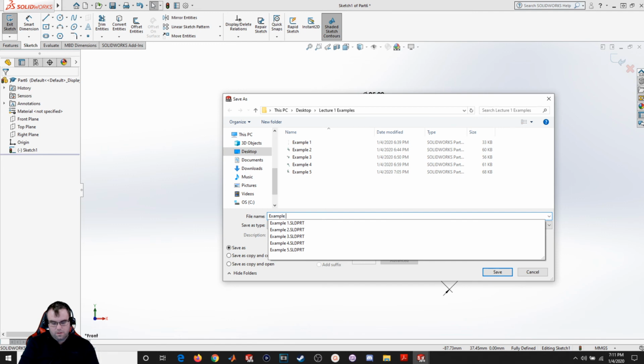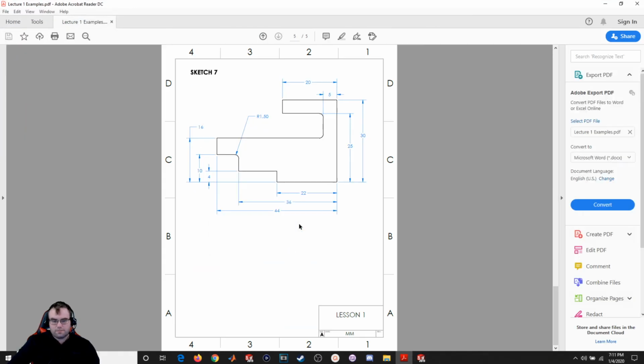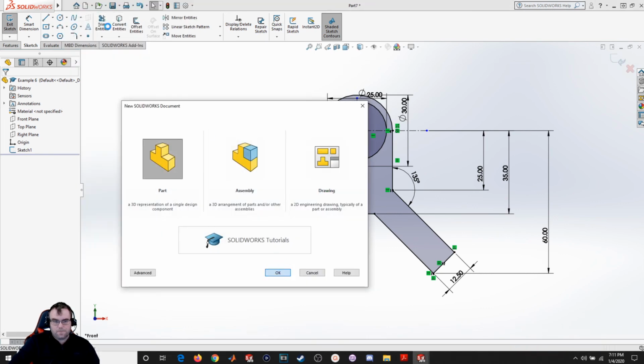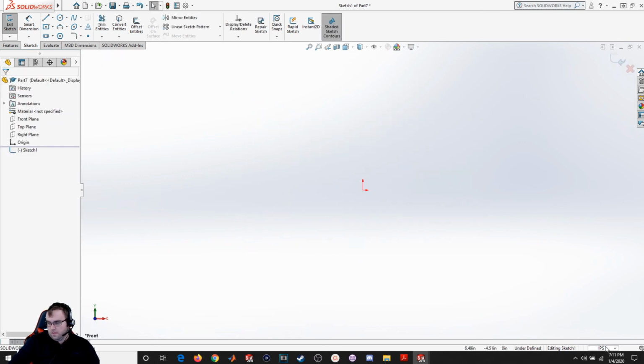Name this example 6. Alright, now this last one seems pretty straightforward. Looks like I want to start this sketch on the origin here and dimension off of that. And then I've got some sketch fillets at the end. So let's knock this one out real quick. So File, New Part, Sketch, Front Plane. And this is also going to be millimeters, so I'll change that right now.